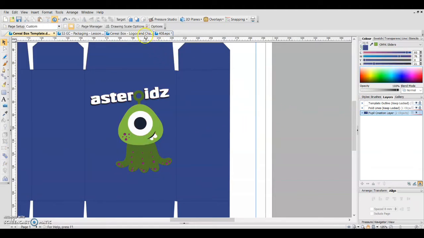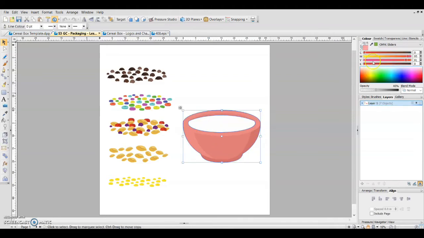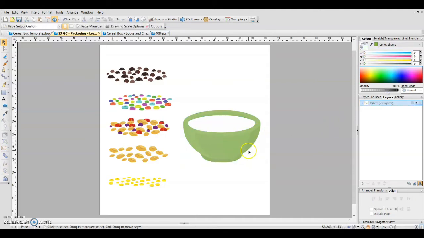One of the other graphics that's been prepared for you is in this file here. Now it's the cereal bowl graphic, and it's a pre-prepared cereal bowl with different types of cereals. Now it's a vector graphic, so what you're able to do is click on the bowl, and again you could change the colour. So if I want to use that same kind of green colour, I might need to reduce the opacity here, just make it a little bit more vibrant green. I will lose a bit of the shadowing, but that's okay.